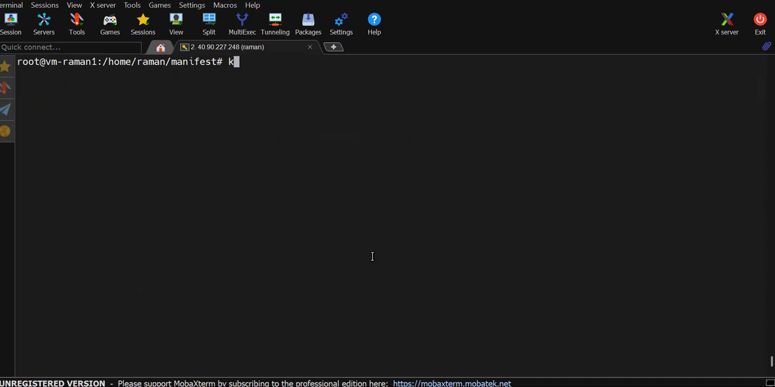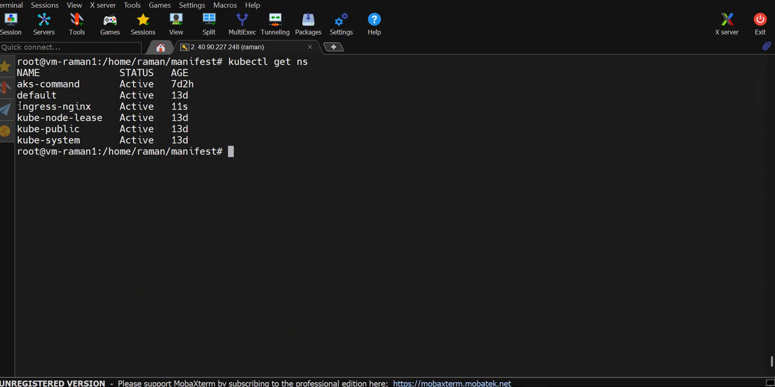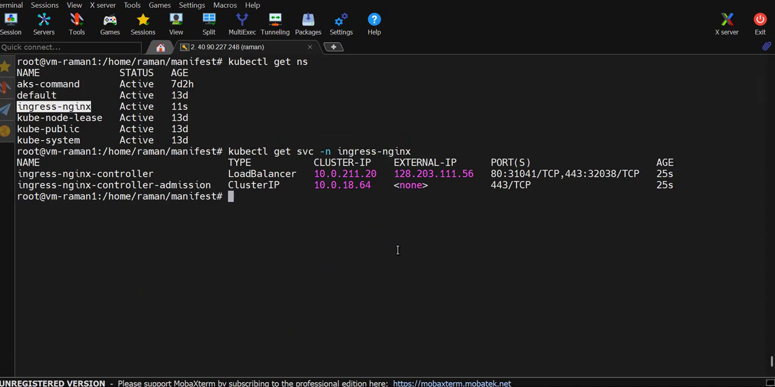For example, if I say kubectl get namespace now, you can see a namespace got created, which is the NGINX Ingress namespace. Now if I look at the services under this namespace with kubectl get, you will find one load balancer service, and a load balancer IP address is also given. Now, we will use this external IP address to access our cluster IP services.